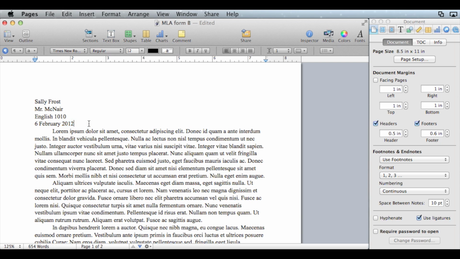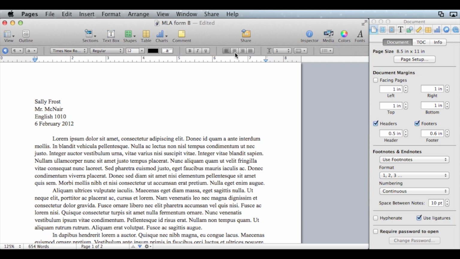Once you've done that, hit Enter again, and then press the center alignment button. This is the place to insert your essay's title. There you have it. We are almost through.